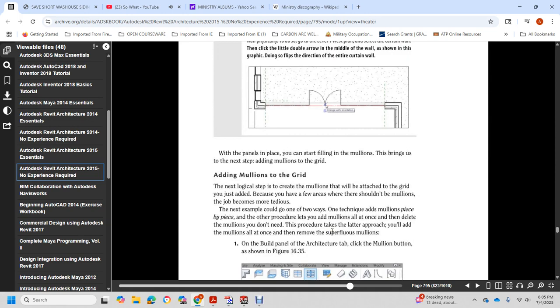With the panels in place, you can start with filling the mullions. Begin with the next step of adding mullions to the grids.